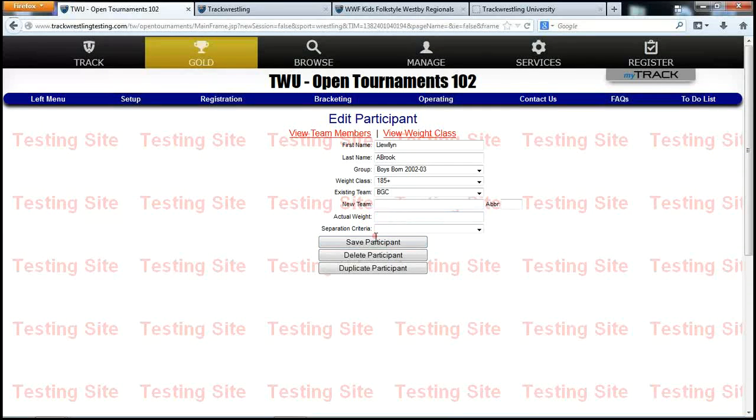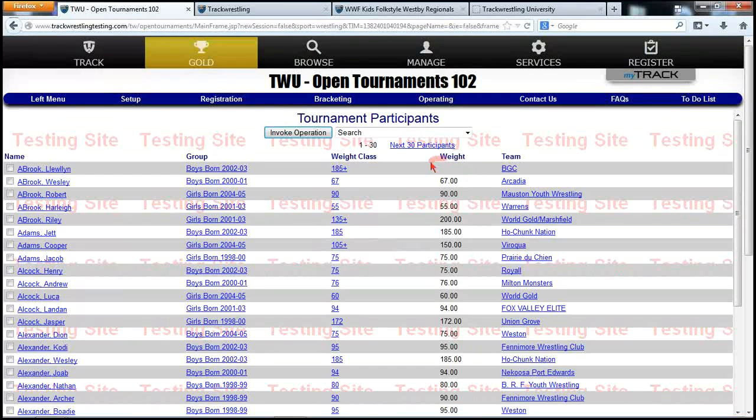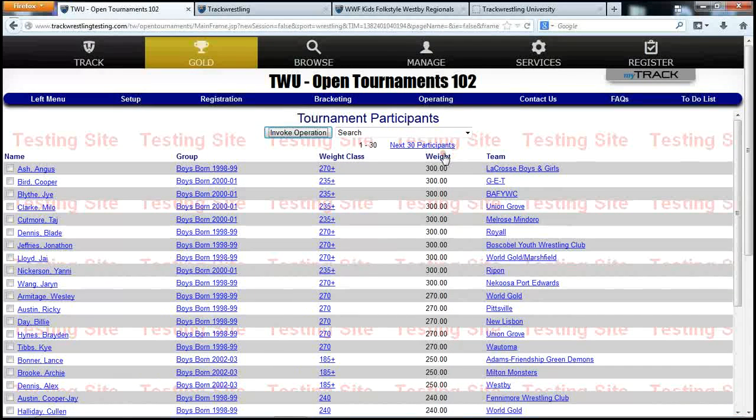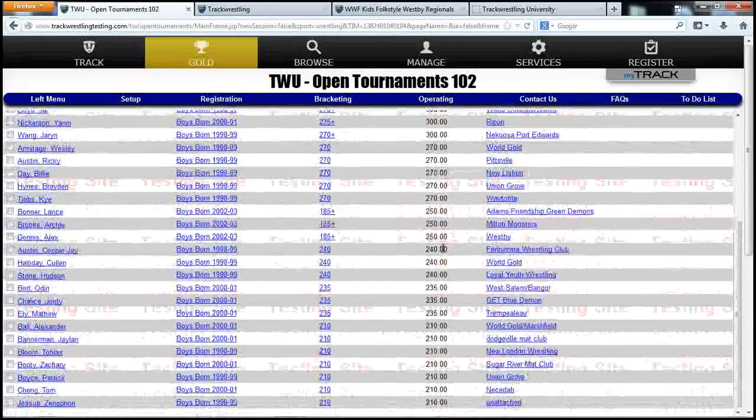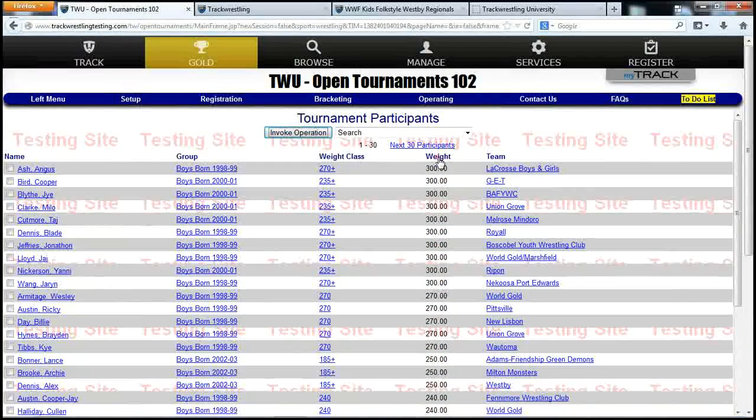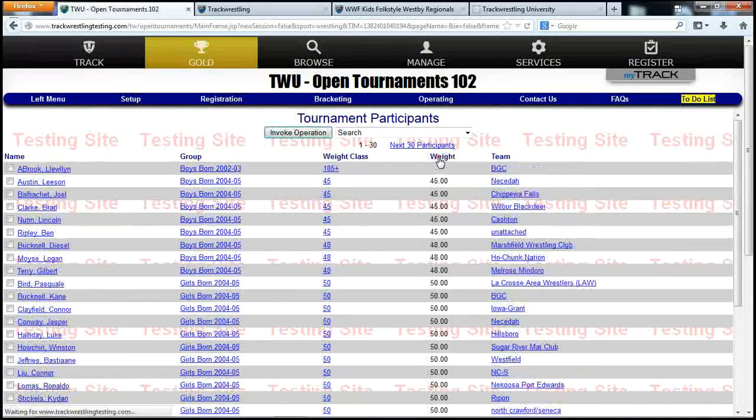So if I remove that actual weight and I save him, he happens to be at the top, but you'll notice that there is no weight there. If I click to toggle these columns, you'll see that now the heaviest wrestlers are at the top, and it sorts it in a descending fashion. If I click weight again, it's going to bring the lowest to the top, which of course, there's no weight here, so it's going to bring them to the top.